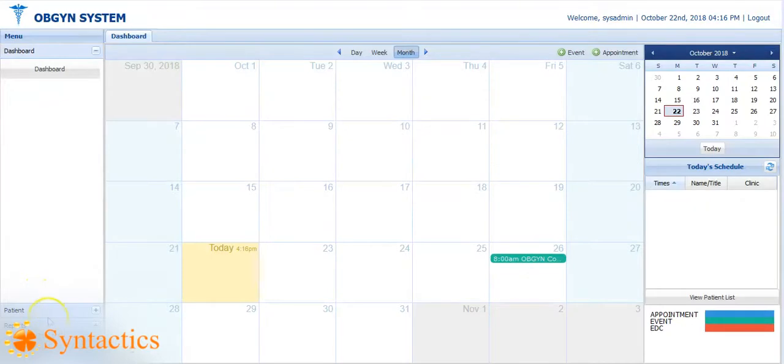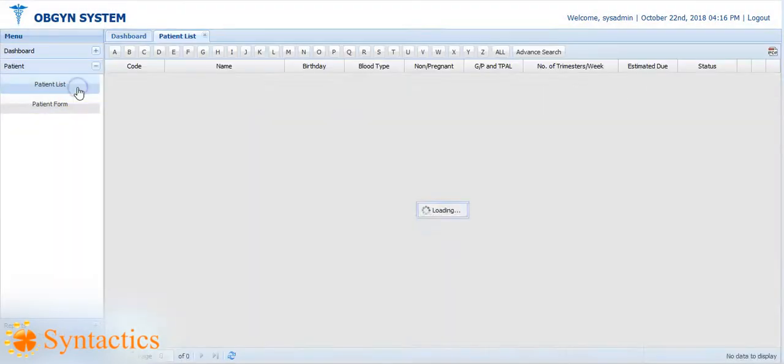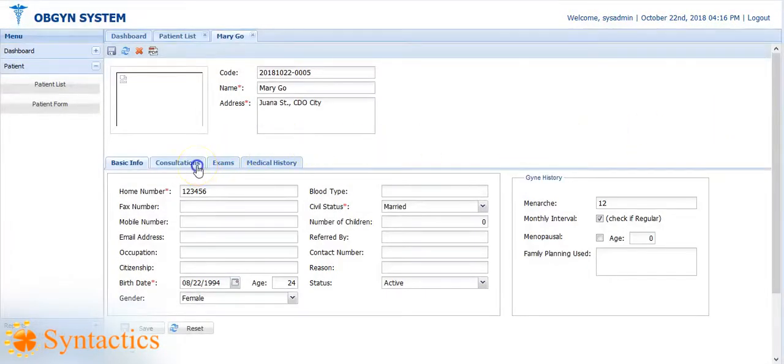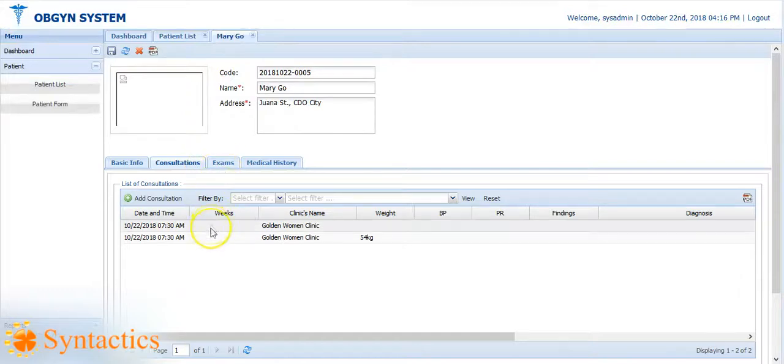To delete a consultation record, choose the patient and click the Edit icon. Go to the Consultations tab, choose the consultation you want to delete, and click the Delete icon.